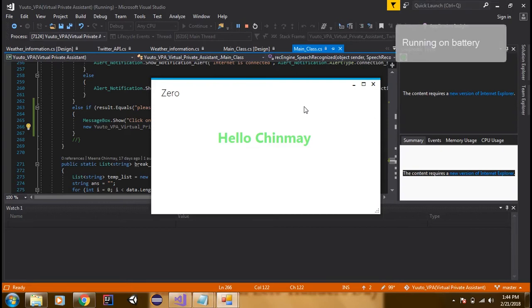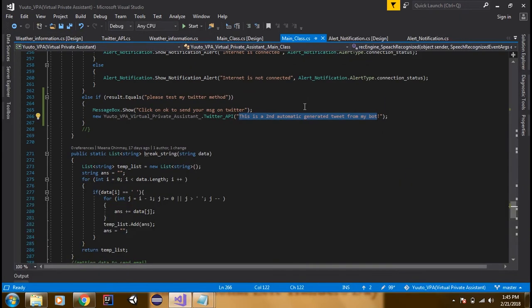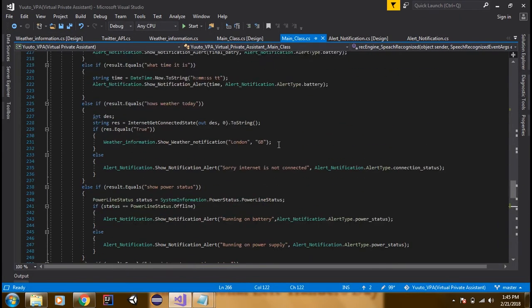Open my computer, close this. Okay, show internet connection status. Okay, show power status. Okay, show my battery level.